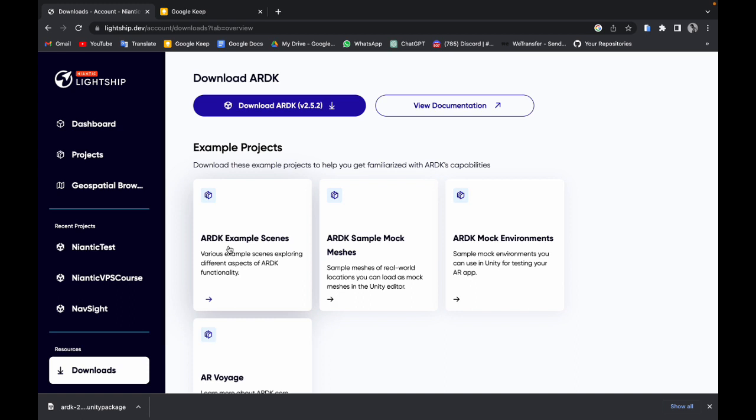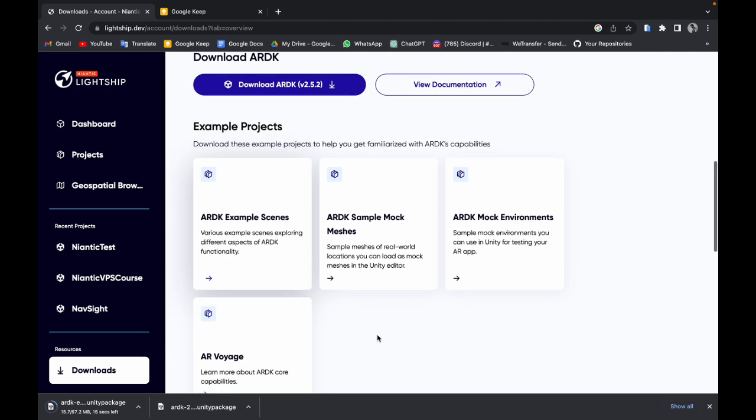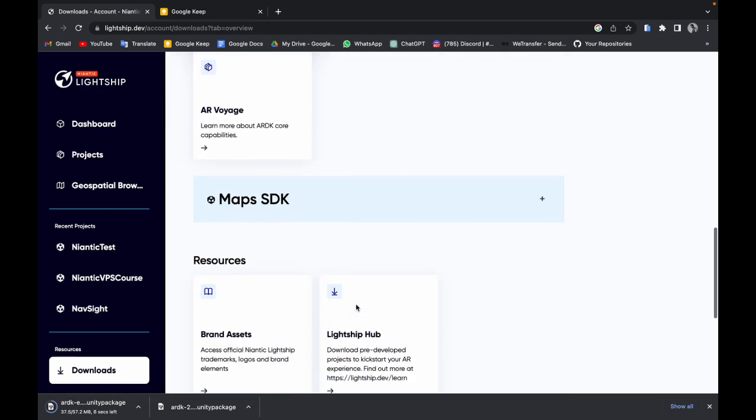So you see a project that utilizes the real-time meshing feature. You see a project that utilizes the semantic segmentation feature. You see a project that uses the shared AR features and even the VPS and the rest of it. So it's recommended that you download the ARDK example project. So now it's downloading. Next, I will also advise you to go ahead and download the Lightship Hub. The Lightship Hub and the example projects do the same thing.